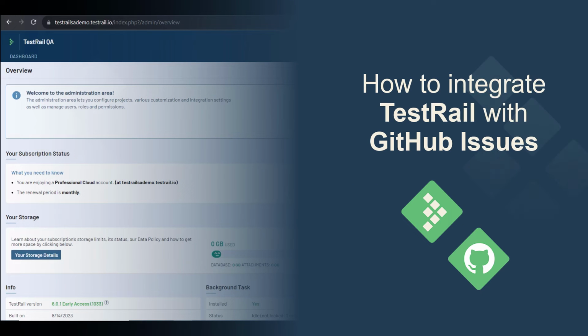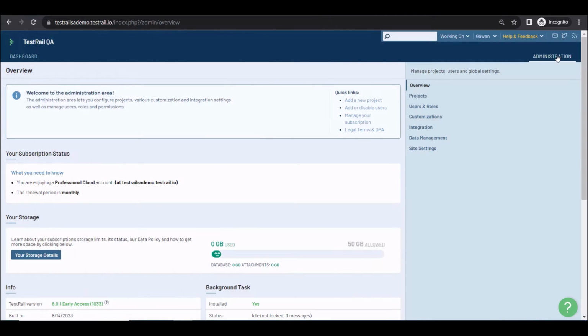In this video, I'm going to show you the defect and reference integration between TestRail and GitHub. What exactly does it mean? It means you can push and add reference or defects directly from TestRail to GitHub. Let's start with the defect integration.